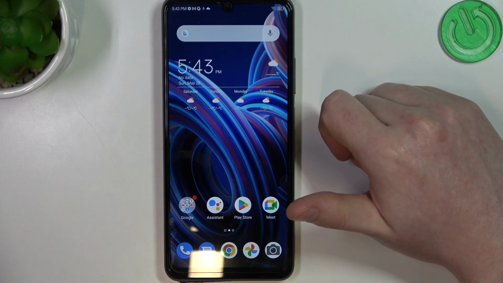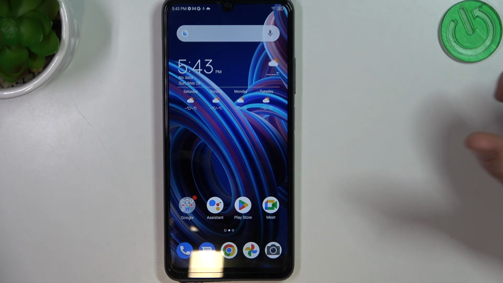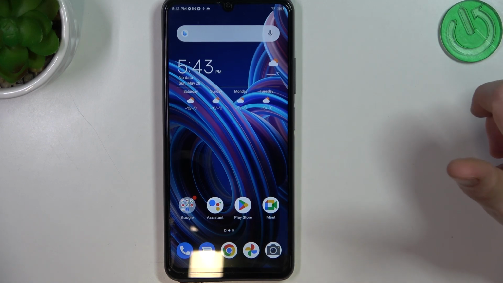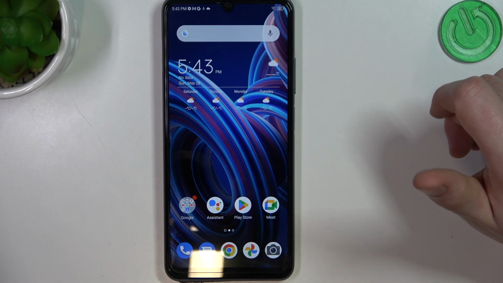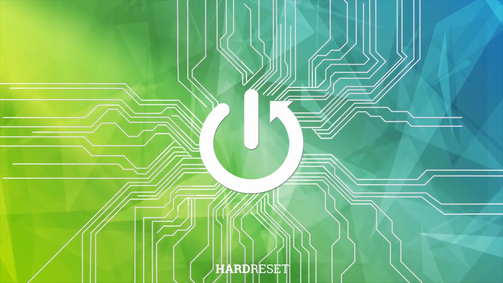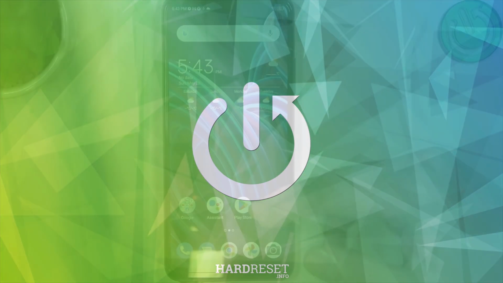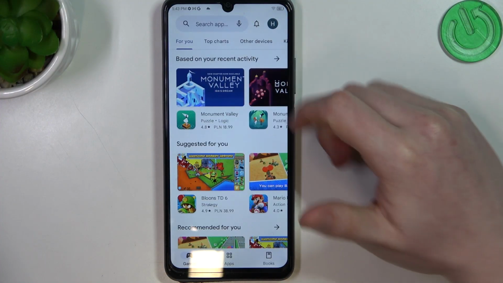Hello, in this video I want to show you how to fix a problem when you want to install some games from a Google Play Store, but you can't seem to find them using ZTE Blade A72S. And to do this, first let's open a Google Play Store.